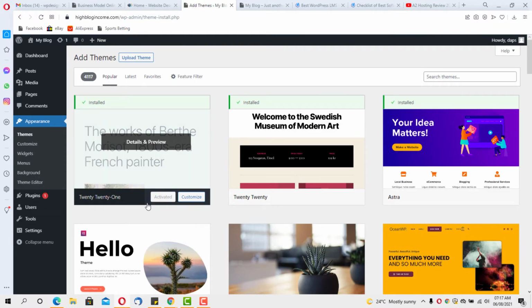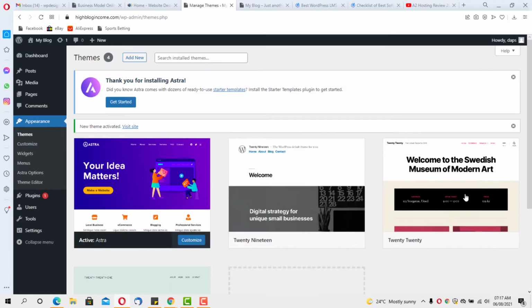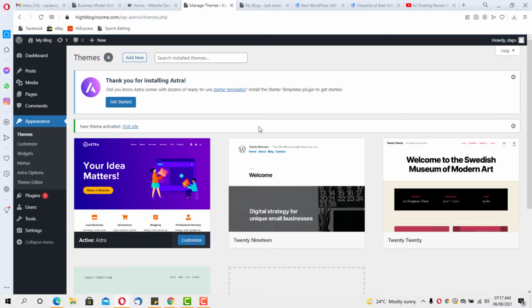Before that, you see a bunch of crazy stupid themes, but this is a good one. So let's activate Astra, and then the next thing is for us to install the plugin, which is Starter Templates, so that we can import some free templates from Astra.